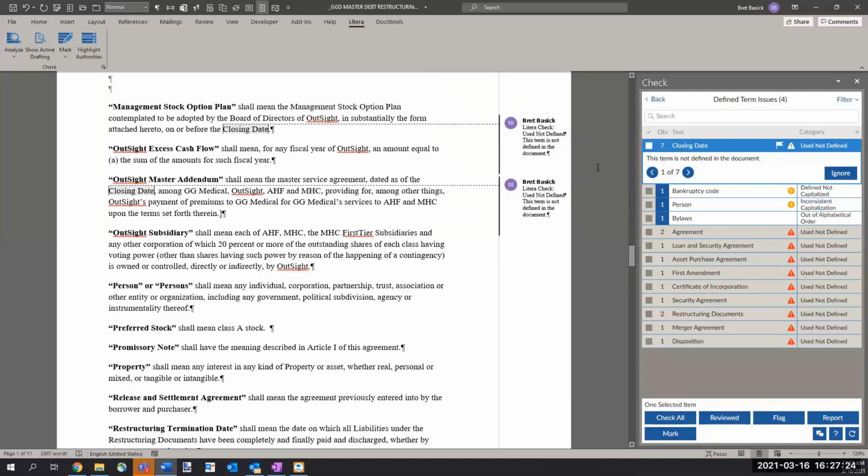And it gives me all the same information that I see in the task pane here. It tells me the author information of actually who ran the check, Brett Bassick, the source of this information, Lateral Check, the category, which is used but not defined, and then the description. This term is not defined within the document. So now I can save this document and send it off to my lawyer. Even though it's got the flag in there, he's not using Contract Companion, but he could still see every instance of the term closing date in here, so he can set that definition in the definition section or in line.